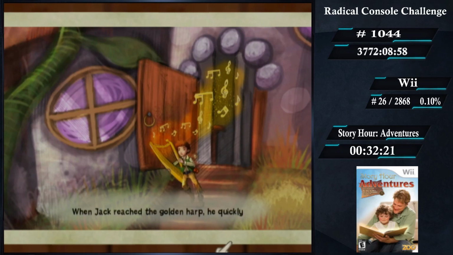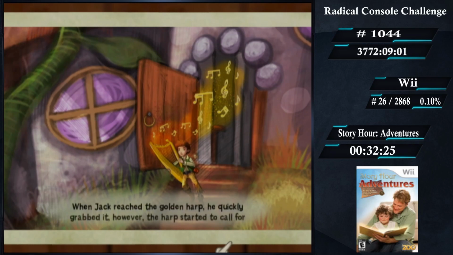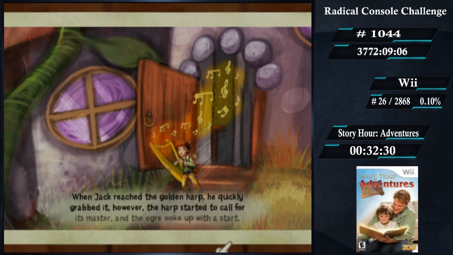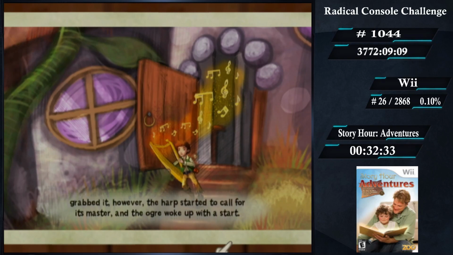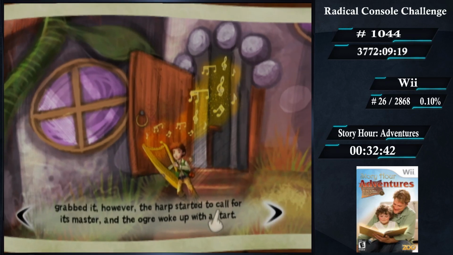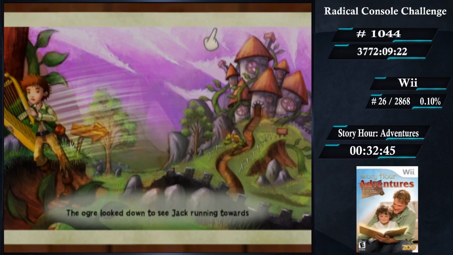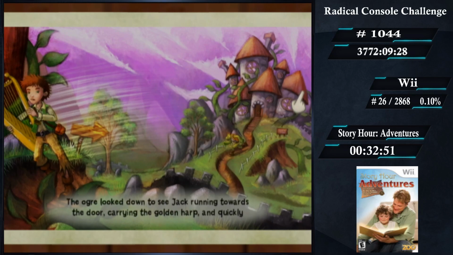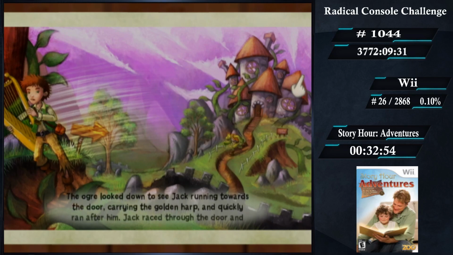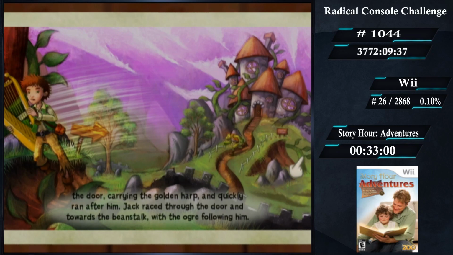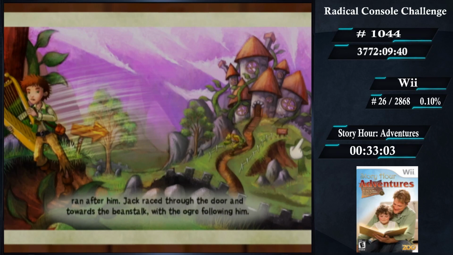When Jack reached the golden harp, he quickly grabbed it. However, the harp started to call for its master, and the ogre woke up with a start. You've done it now, Jack. Look what you did. You get followed now. The ogre looked down to see Jack running towards the door, carrying the golden harp, and quickly ran after him.